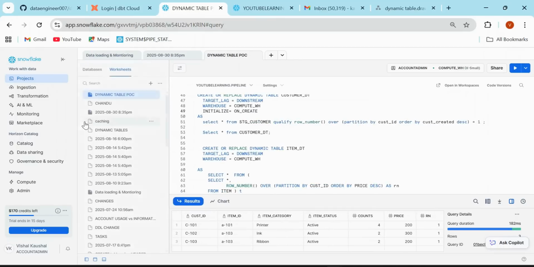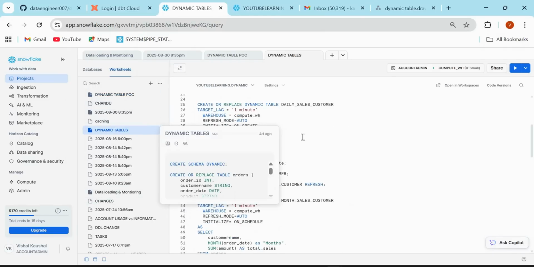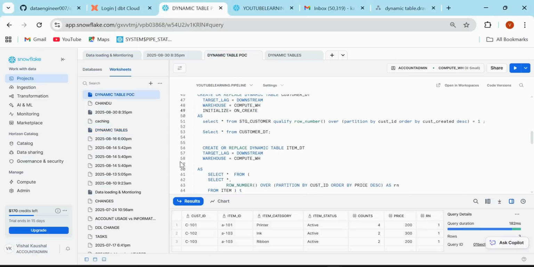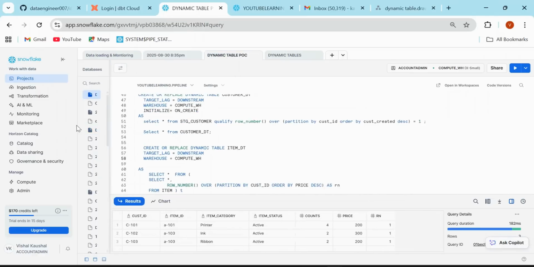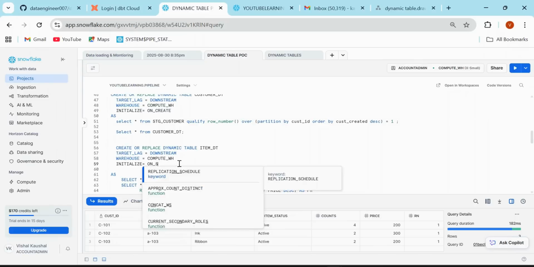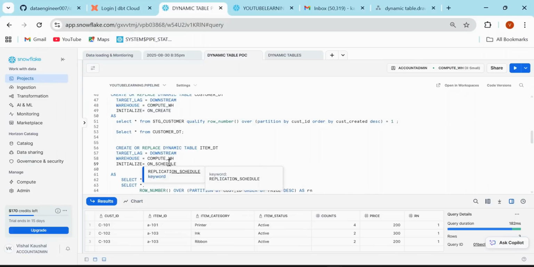You have another property, like if you remember, in my previous video I showed you this on create and on schedule. So if you do this on schedule, then you won't have the data in it. So this is totally up to you whether you want to do it or not, but by default it's going to take on create. This you can make on schedule. Okay, I'm just going to comment it.